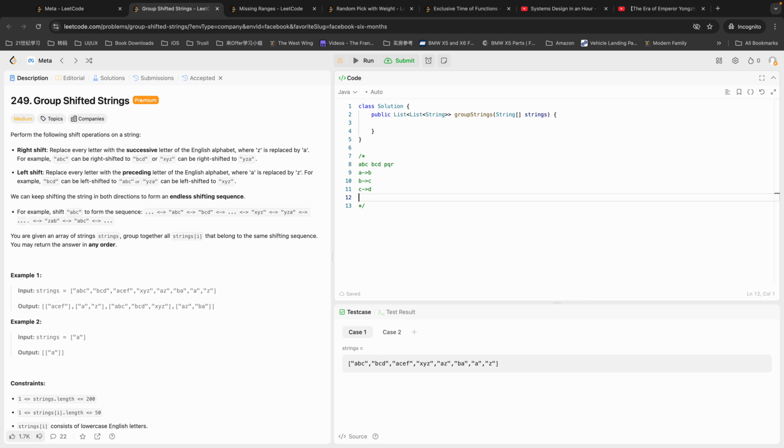Okay, for example, B minus A equals 1 in terms of ASCII coding, and we know that C minus B equals 1. So the pattern for ABC is 1, 1. Okay? And next, we can also see BCD. So C minus B equals 1, and D minus C equals 1. That makes the pattern for BCD equal to 1, 1. Okay? So in that sense, we can group all the strings together based on their patterns, okay?